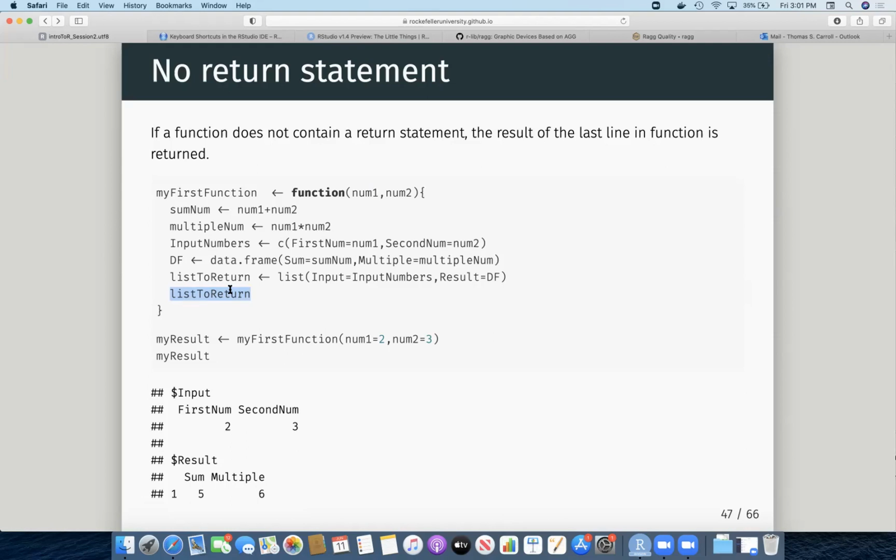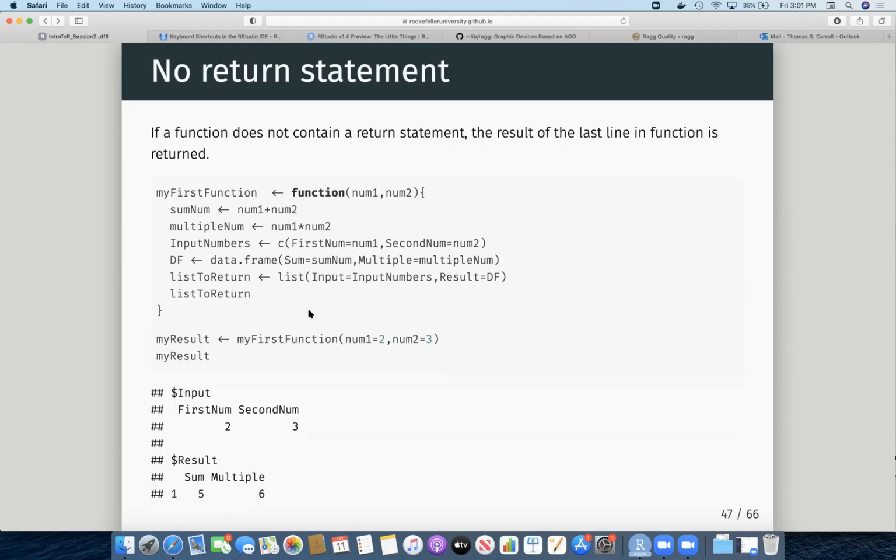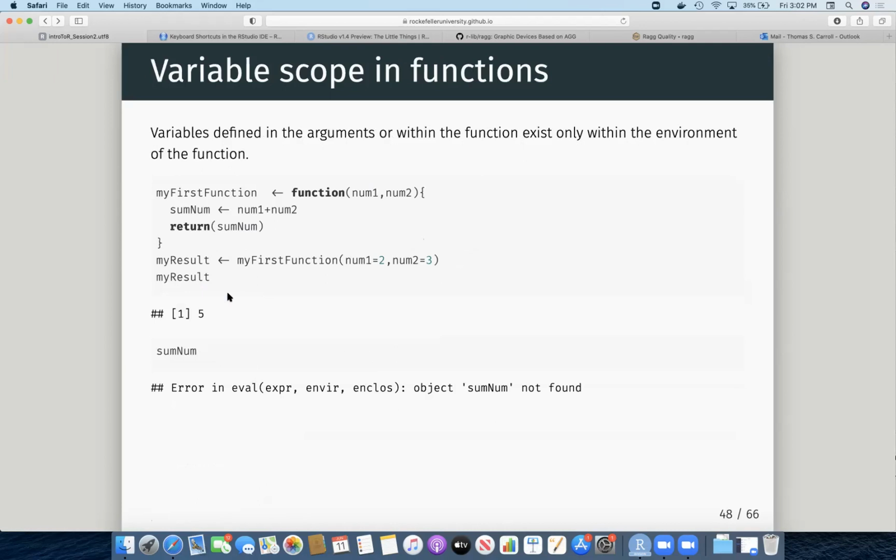This is done quite a lot. Maybe people just think there's a nice style to it, but I like explicitly stating what you're returning, it seems like a much better idea, but the results will be exactly the same. This is just the last thing listed in your function. That is what's treated as the returned object.